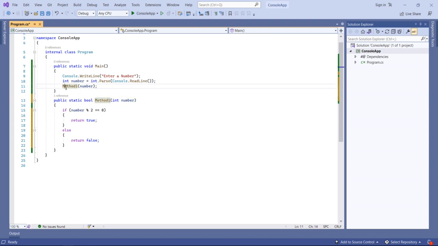In the main method, if the method returns true, then I will print some message. If the method returns false, I will print some other message in the console window. So for that I will create one more variable, result. When you enter a number from the console window, it will read it and store the number, and I am passing it to method 1.